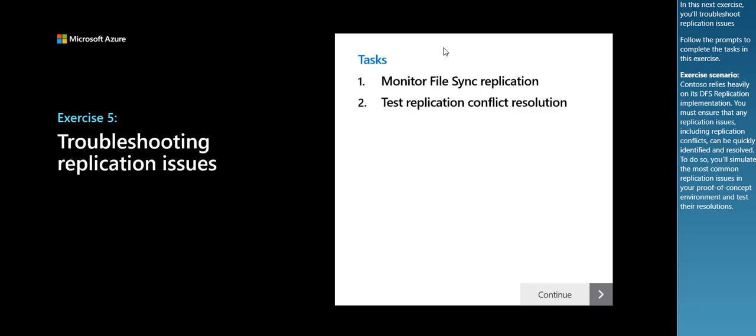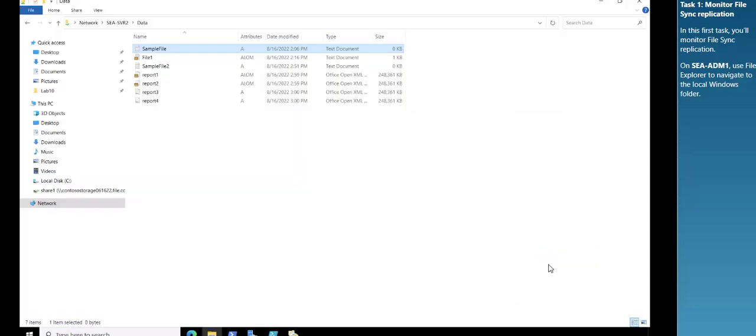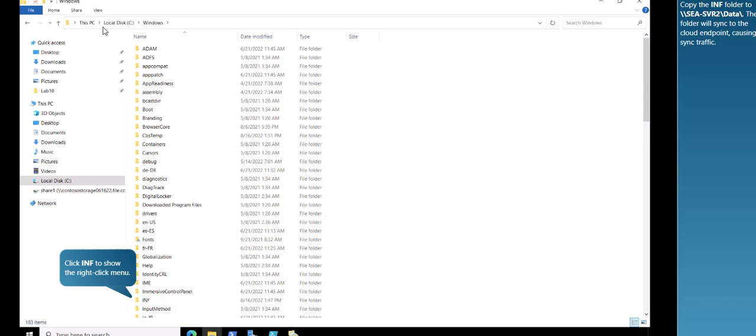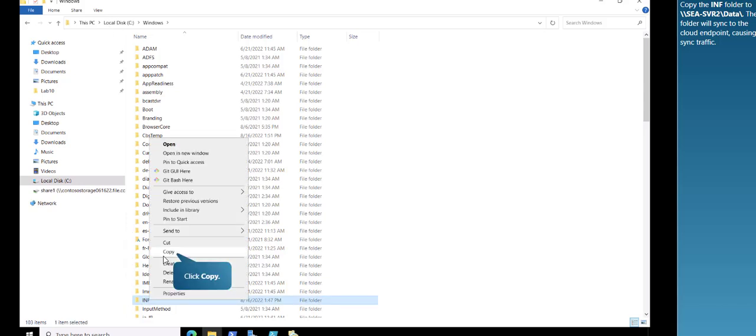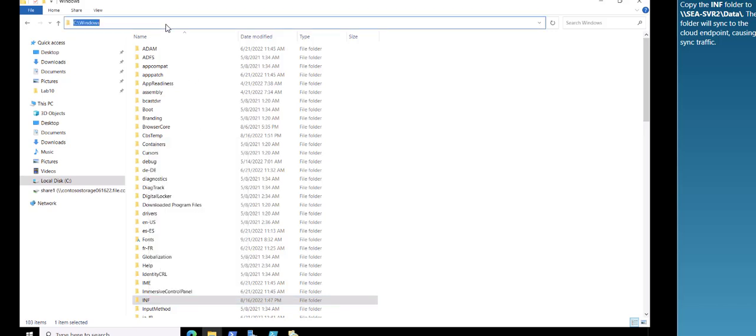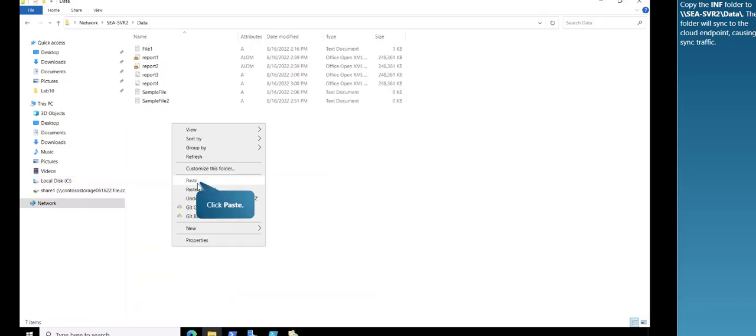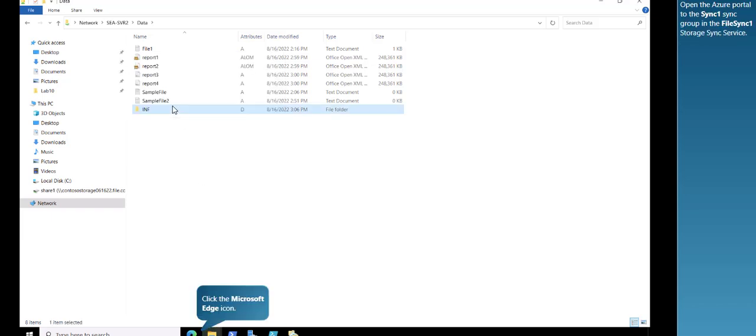In this next exercise, you'll troubleshoot replication issues. Follow the prompts to complete the tasks in this exercise. In this first task, you'll monitor file sync replication. On Seattle Admin 1, use File Explorer to navigate to the local Windows folder. Copy the INF folder to Seattle Server 2 data. The folder will sync to the cloud endpoint, causing sync traffic.